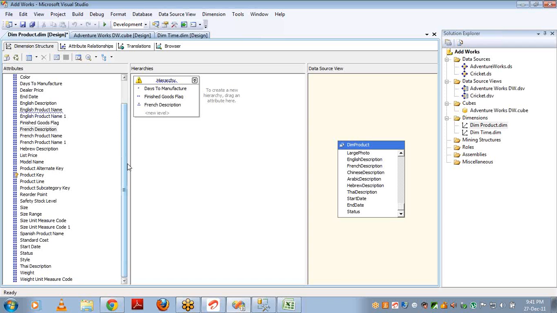Okay, when there are no proper attribute relationships between the levels of the hierarchy and the data is not hierarchical in nature, then we call it an unnatural hierarchy. That's it.